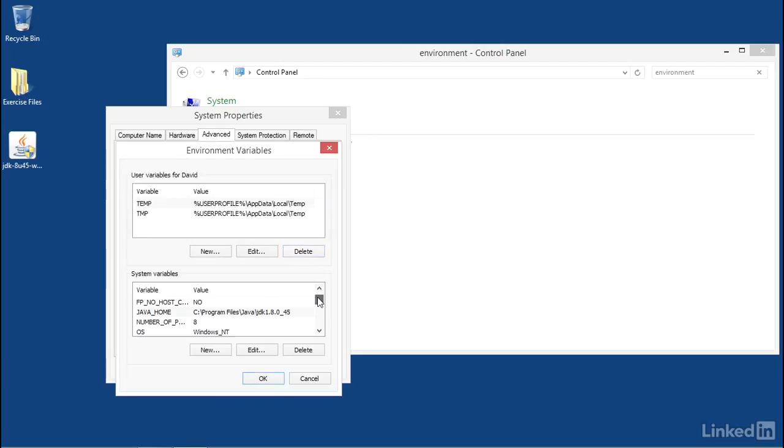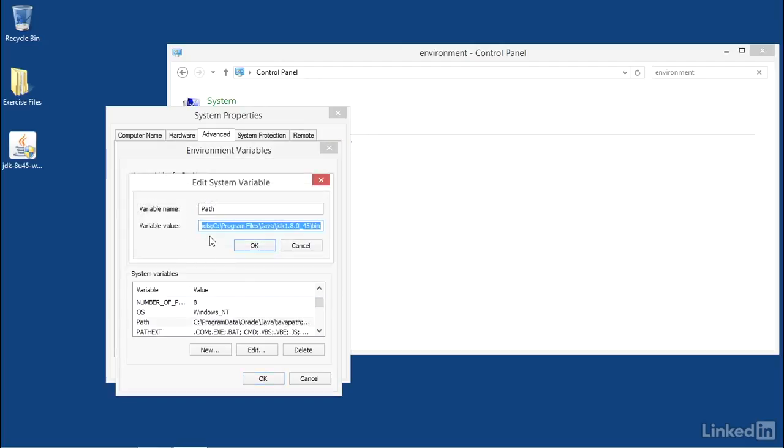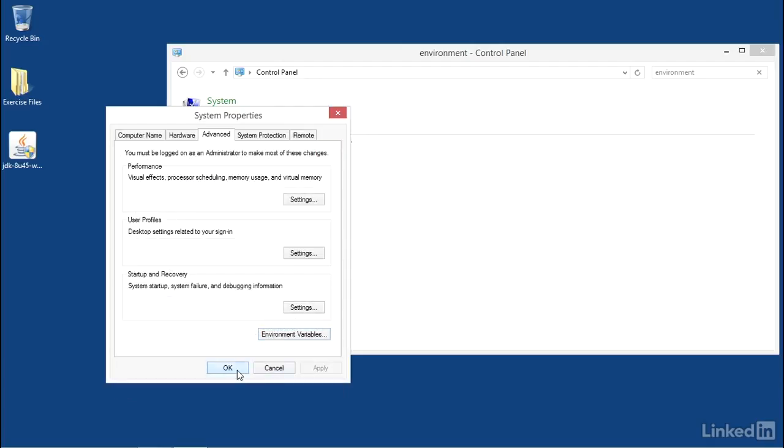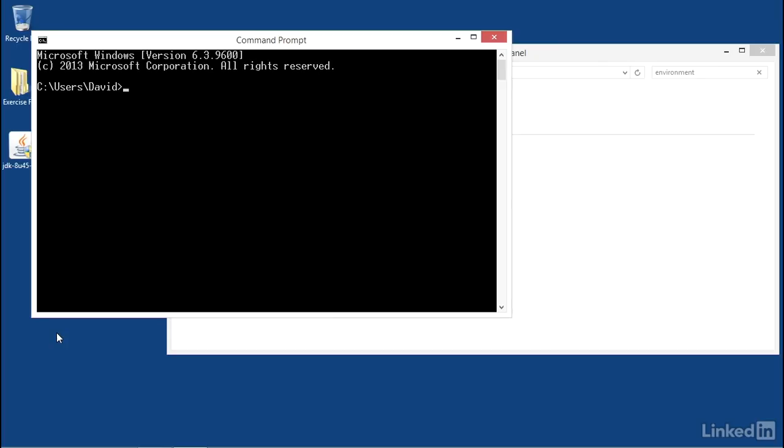I'll cancel that dialog. Then I'll go down here and double-click on Path, and notice that I've added this value to the end of the Path variable, but it's not just the installation folder. I've appended the bin subfolder because that's the folder that contains the command line tools. You'll add this value to the end, separated from the previous string with a semicolon character. After you've done all that, close these dialogs, and then go to a command prompt.